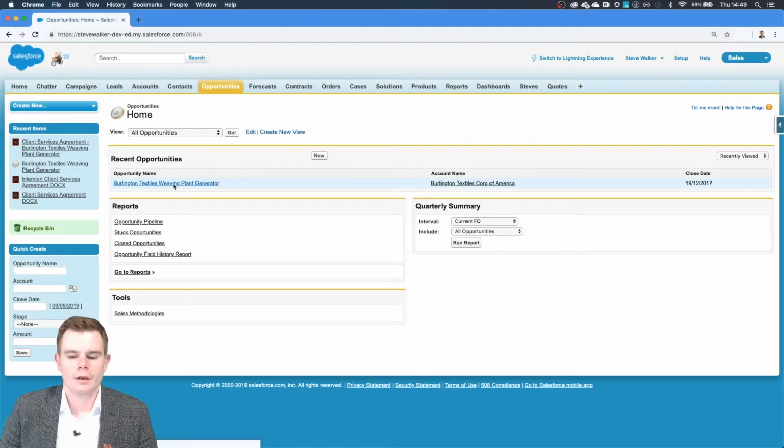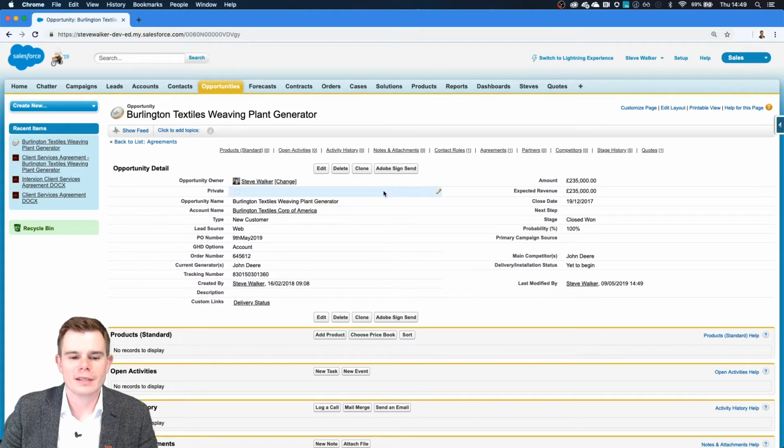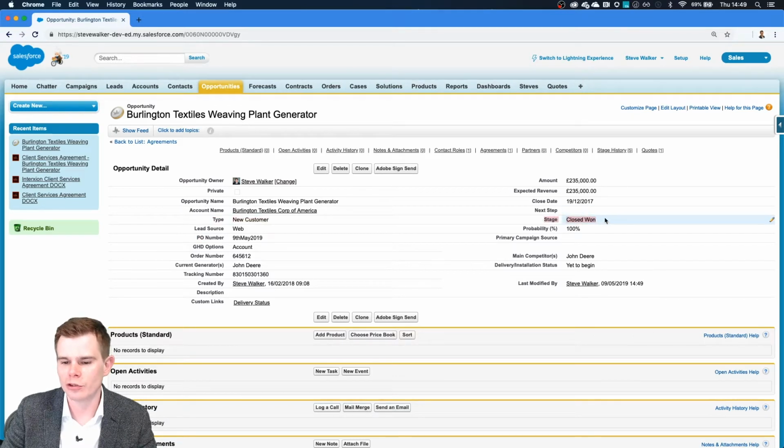Let's jump back into Salesforce and see how we're able to track that document now. Returning back to our opportunity now, and what we're able to see here is that the PO number that Jane had entered has automatically been added in for us. And you'll see that the stage of our agreement, our opportunity, has advanced to 100% closed one. And again, that has happened automatically once the agreement has been signed.